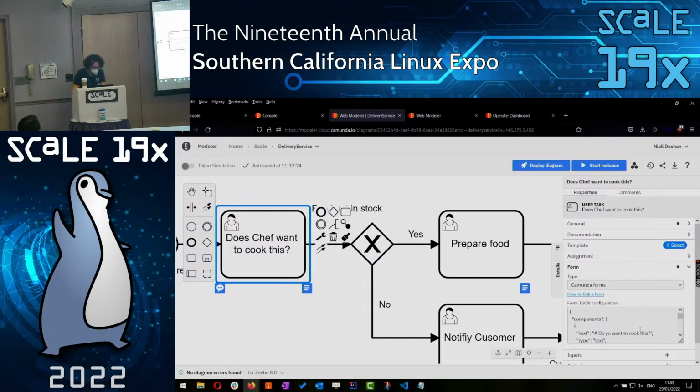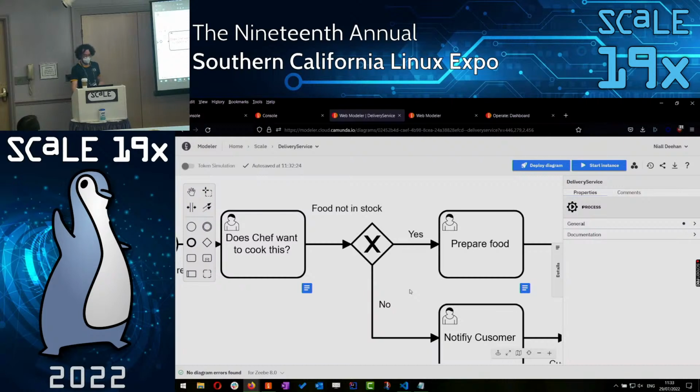So we have a task in here, and this has a specific variable called cook meal, that I've called the key from the form. And I just need now to use this XOR gateway to decide where to go based on that.